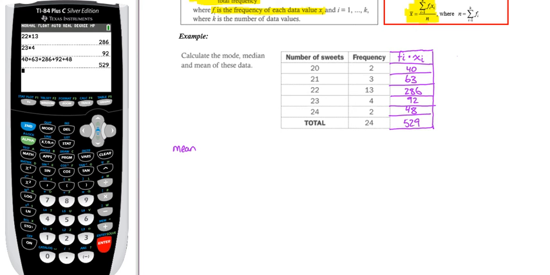So the reason this works is because if the data was written as a list, we'd start with 2 values of 20. So you'd start with 20, 20, then you'd have 3 21s, and so on. I'm not going to write out the whole list because there's 24 different numbers, but that's why it works. If you were finding the average from the list, you'd do 20 plus 20, which is 40, 21 3 times, which is 63, and so on. So this column is kind of a shortcut for finding that sum.